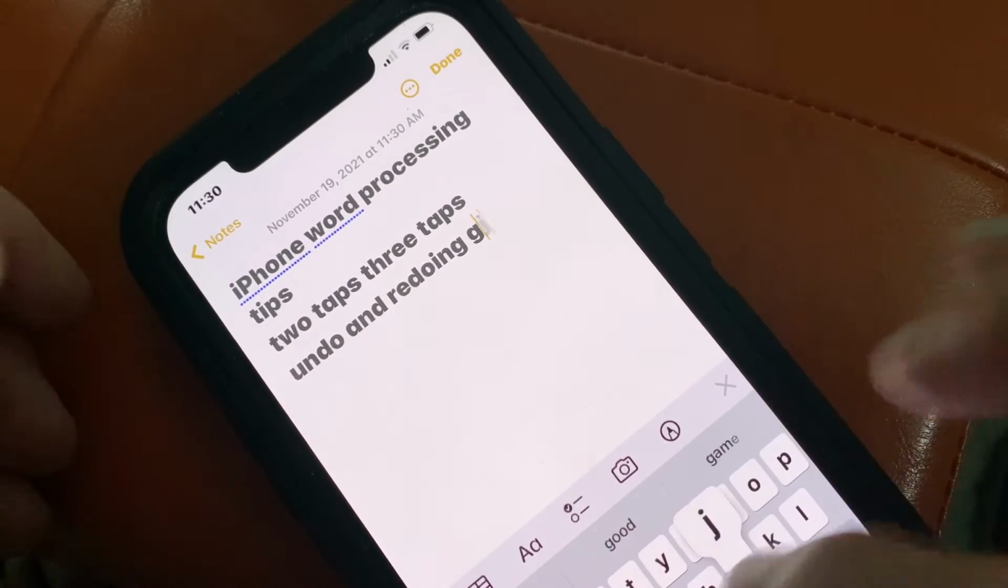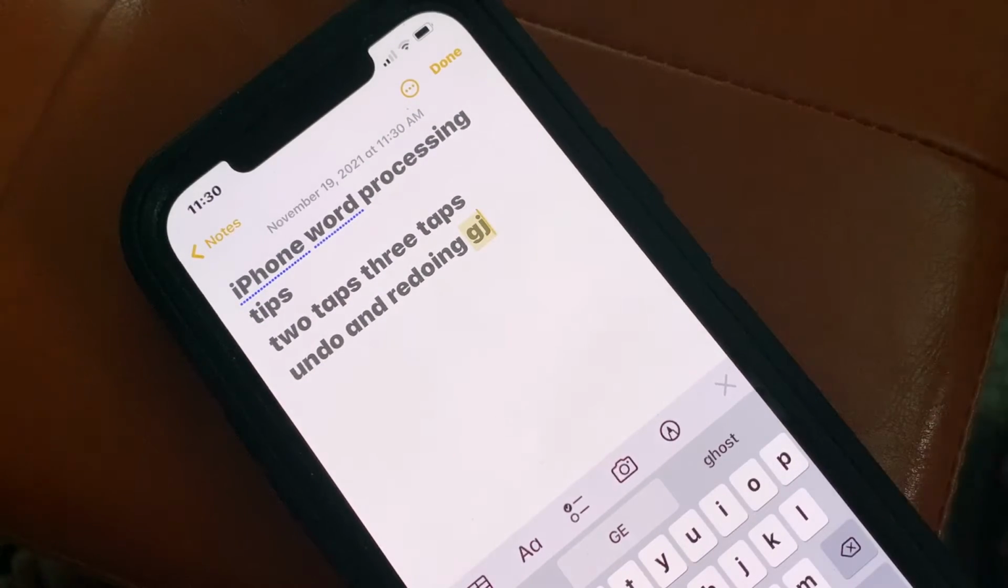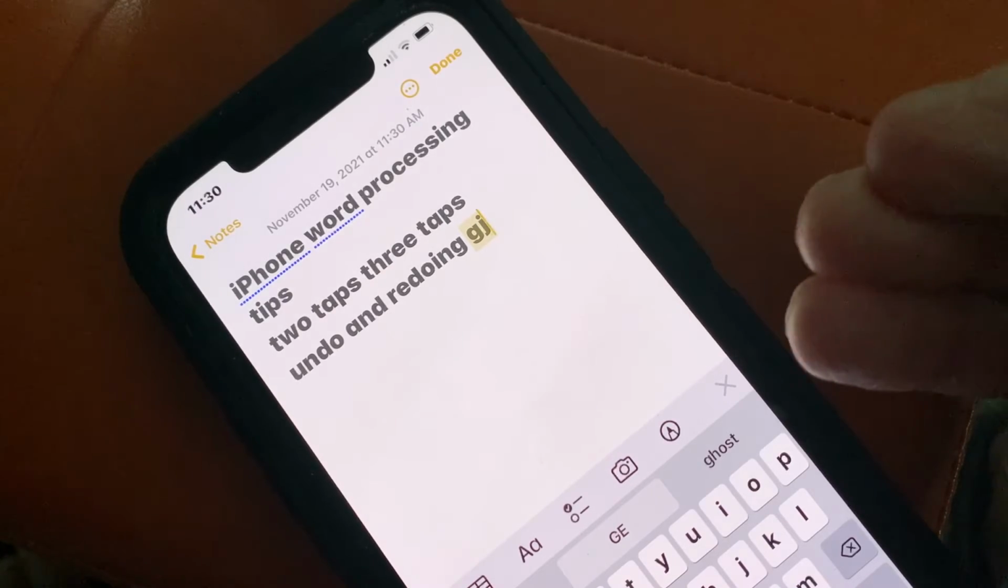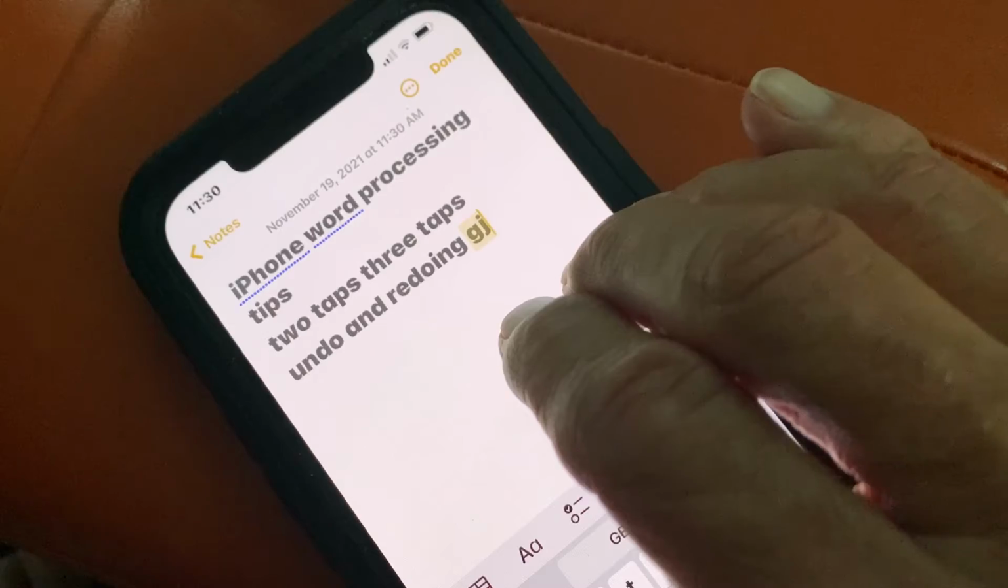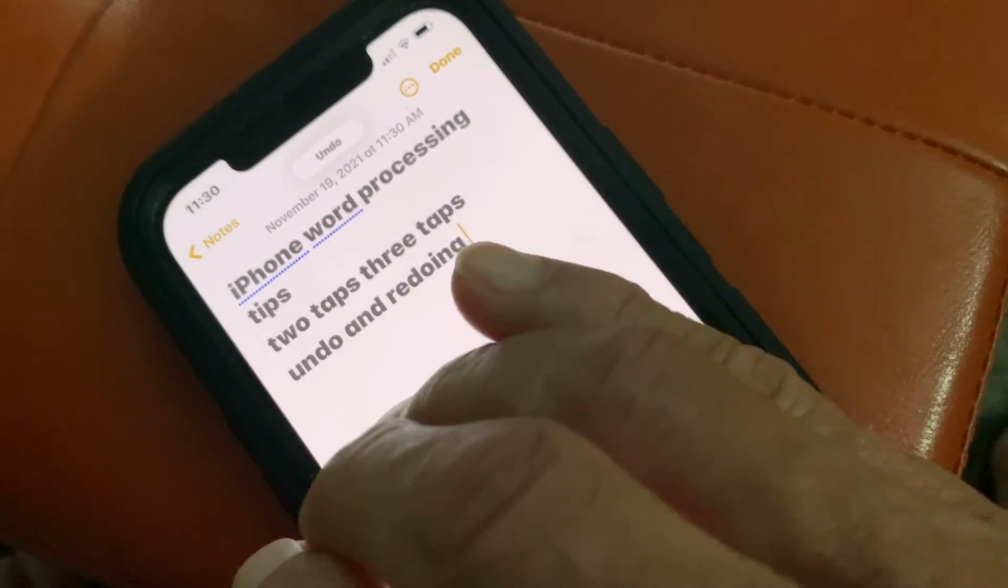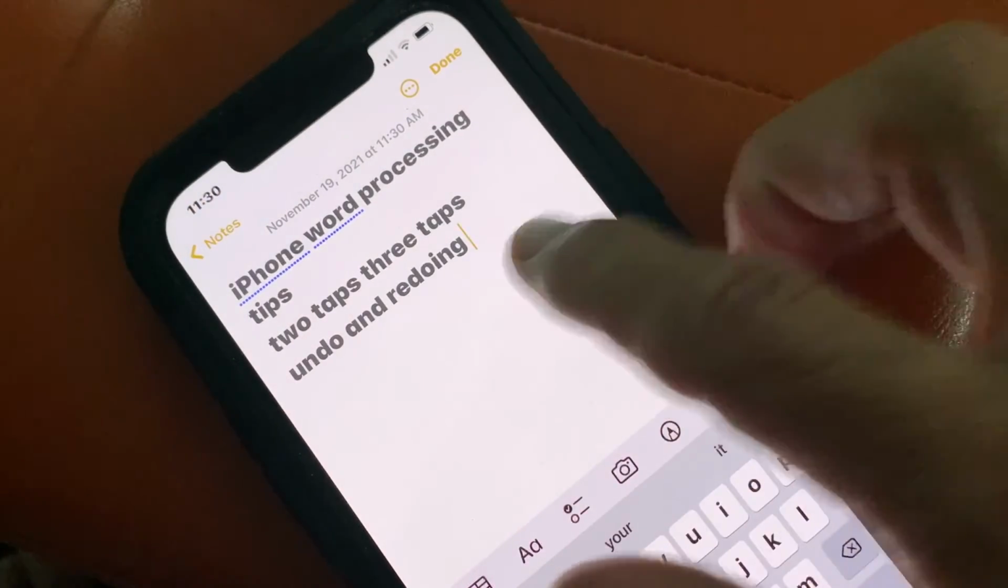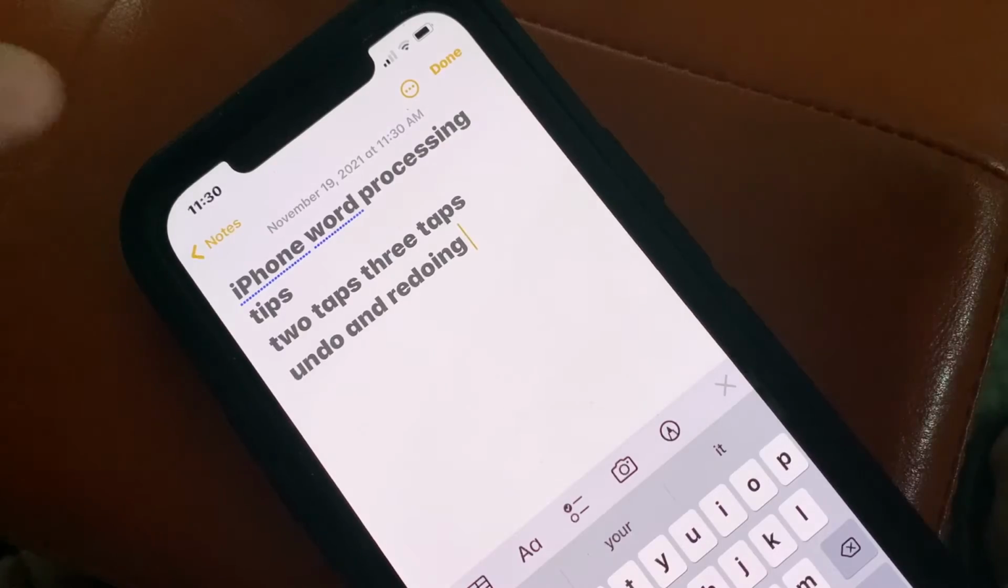All right, so let's say I got some wrong words in there and I want to undo that. I'm going to take 3 fingers and I'm going to rub it across the hair laterally from right to left, and it should undo it. Undo, bam, gone.